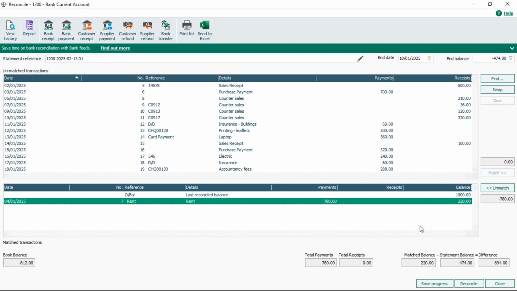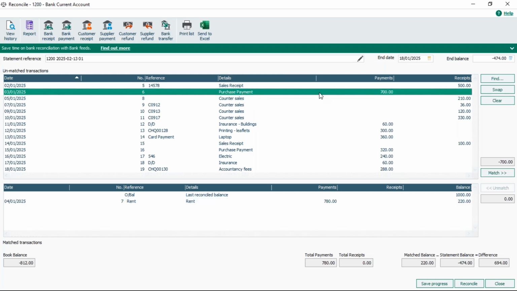But there's a weird and wonderful technique. If you're doing them one at a time, just when you match it, check that running balance. If it agrees, right, move on to the next one. Our next one, we'll just say it's a payment to one of our suppliers, £700. Can we see it on the list? Yes, we can. That's it.